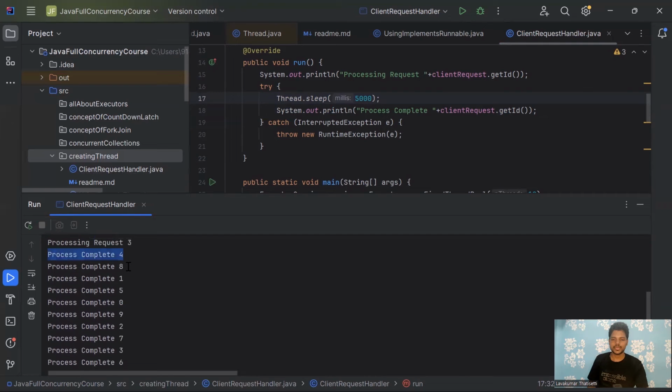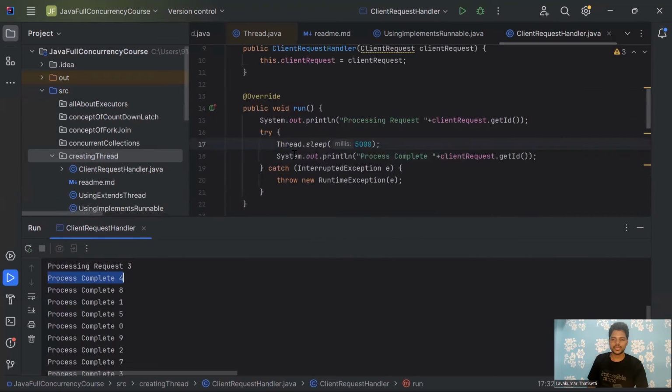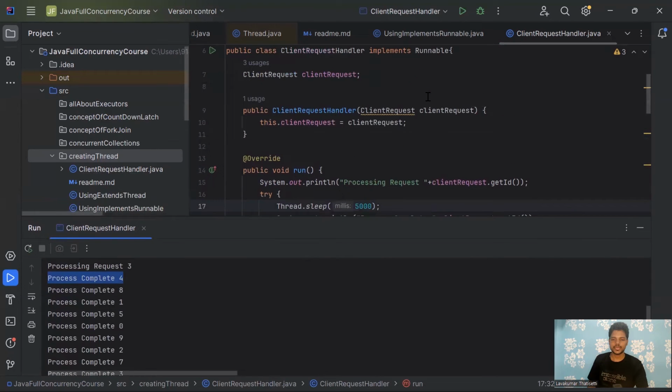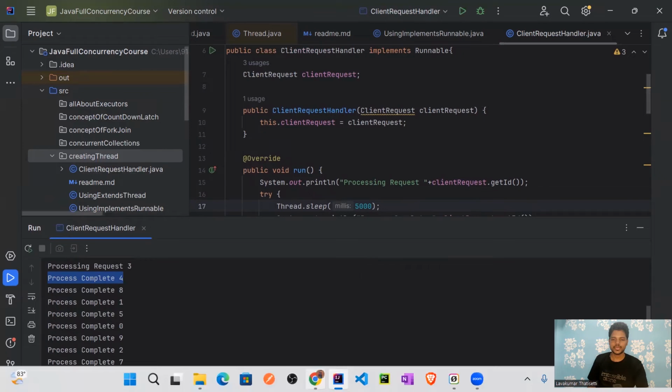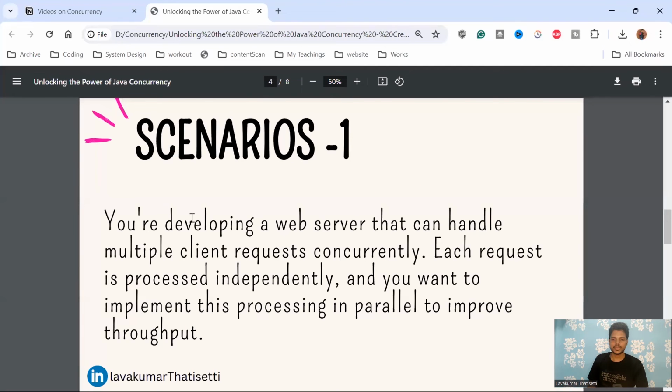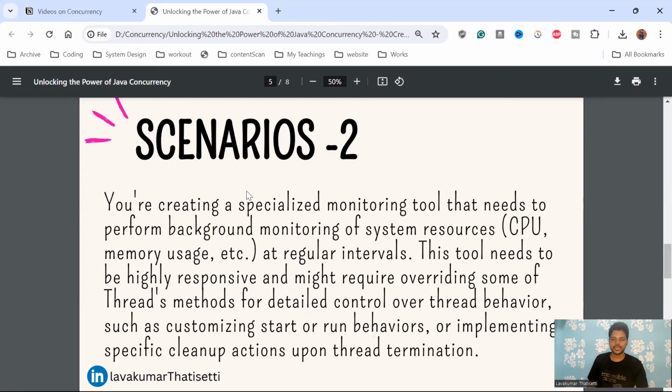So it doesn't mean that process one should complete, then only two should complete, then only three should complete, right? This is how we are leveraging the Runnable interface by parallelizing all the client requests. So for this scenario, the best suitable approach is implementing Runnable. Now let's see the second scenario.